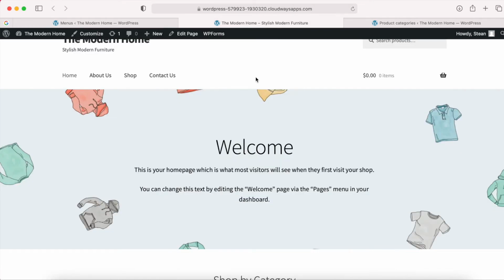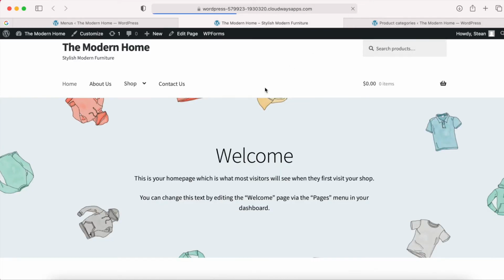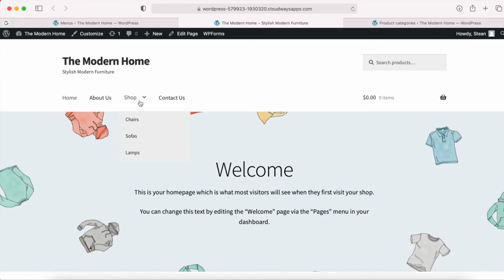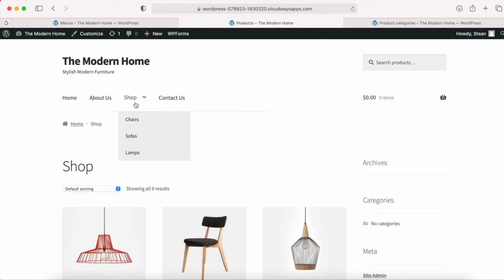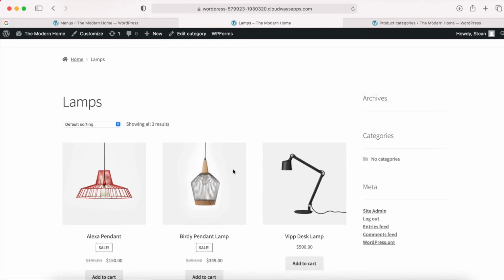Let's go back to the front end, hit refresh. Now this shop has these drop-down items. Just check if it was added correctly. Yes. All good.